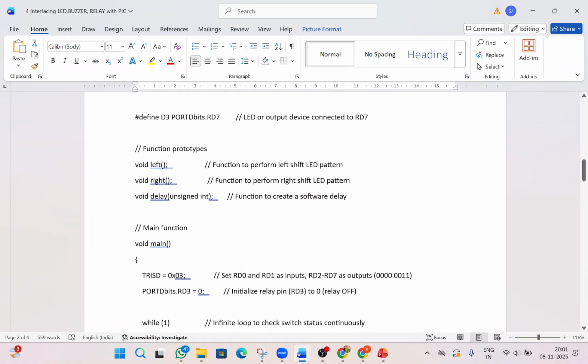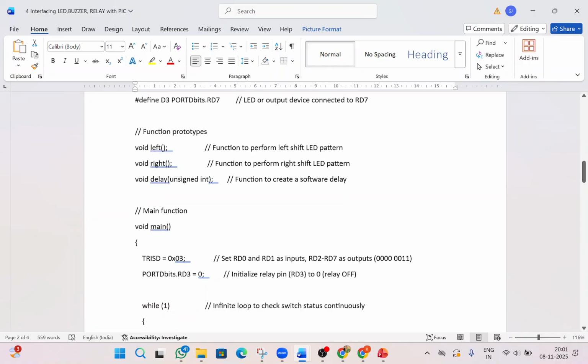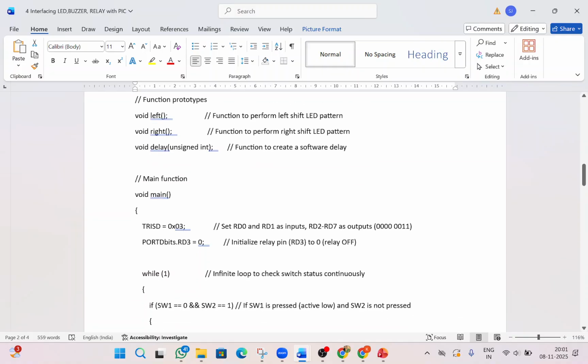Now let's see the function prototypes. We are creating three functions: void left, void right and void delay. The first performs left shifting of the LED pattern, the next performs right shifting of the LED pattern, and this one creates the software delay. Now let's see the main program, void main.